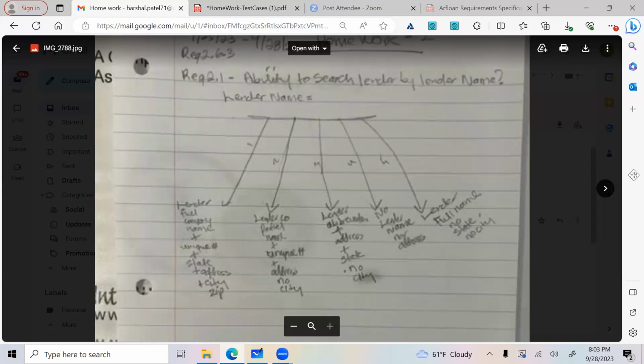No, you will just get the Chase, like many locations. Let's say in the system, the lender name is stored as JP Morgan Chase. If I search by Chase, should it show up? Yes, it should. If I search by JP Morgan Chase, should it show up? Yes. So in the first scenario where I just searched by Chase, that was a partial name. The second scenario is a full name.